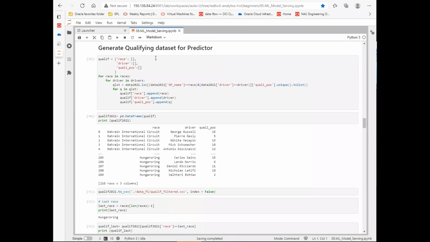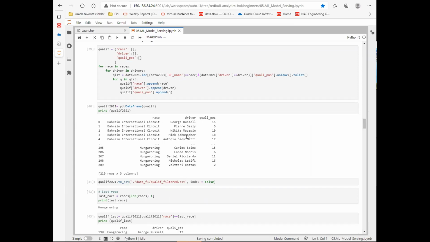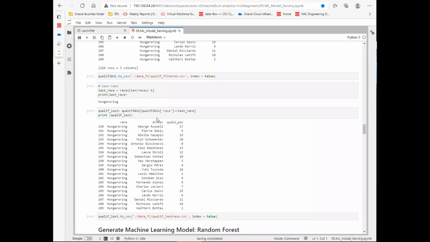So here, what we want to do is generate a qualifying data set for the actual predictor. So this is a data set that we're going to actually predict. So here we're just going through and doing some other data preparation to get the race, the driver, qualifying position. We get their last race information.